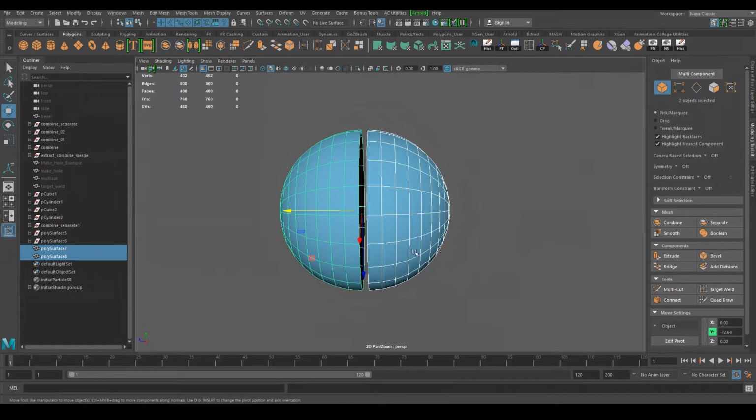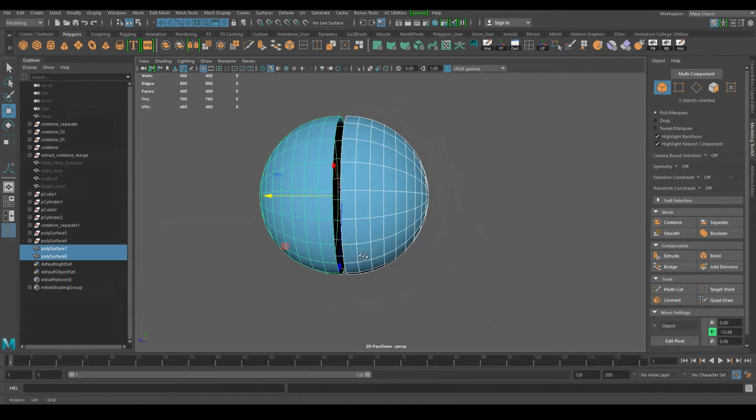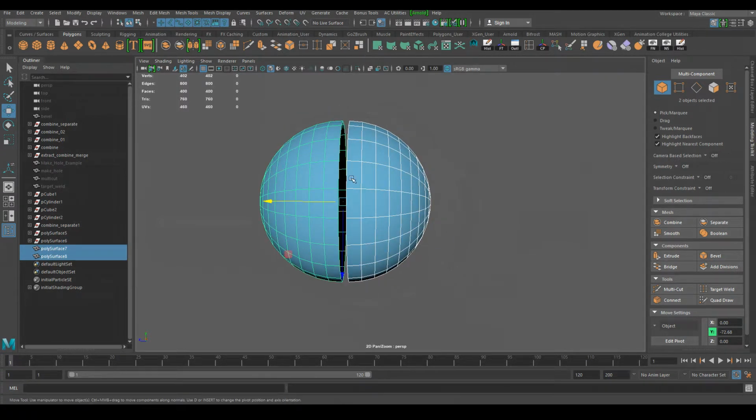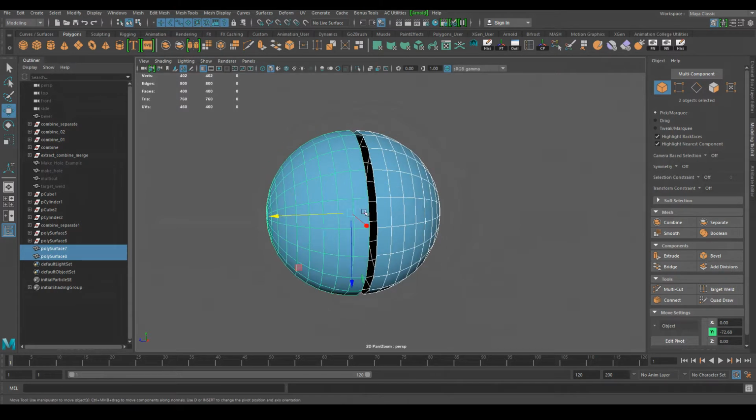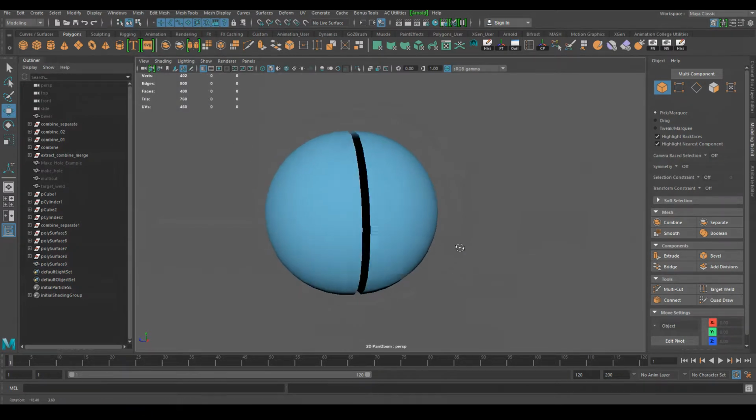And now I want to connect them back together, and I also want to merge those vertices in the middle, so that there is no hole between the two objects anymore. So what we can do is we can go back to our combine, otherwise it will not work. So the object needs to be combined.